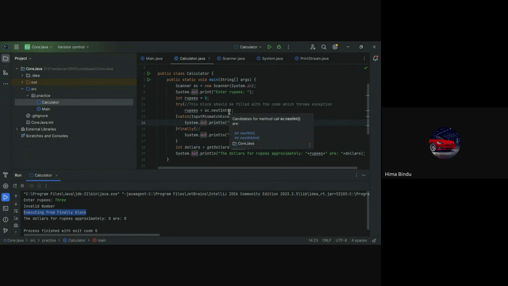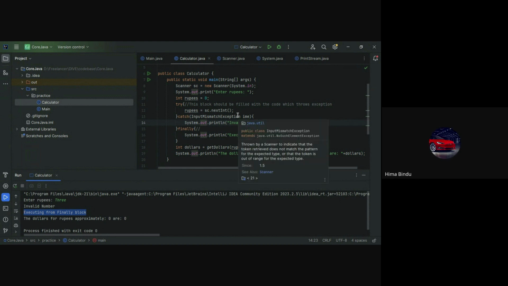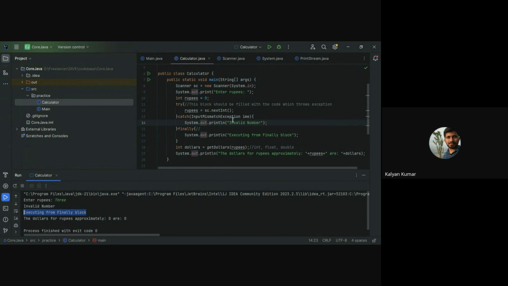Sorry, catch block. Sorry, reverse actually. It got the invalid, so it went to the catch block, and after the catch block, the next line is finally. So it automatically went to the 15th line after 14. Yes, correct. So as I told, the finally block doesn't care whether the try block throws an exception or not.